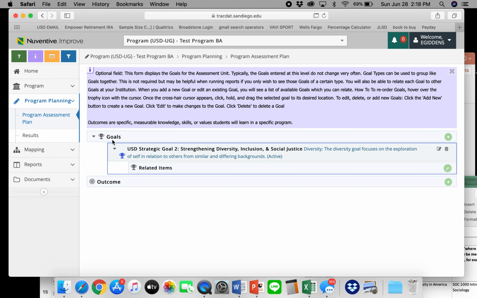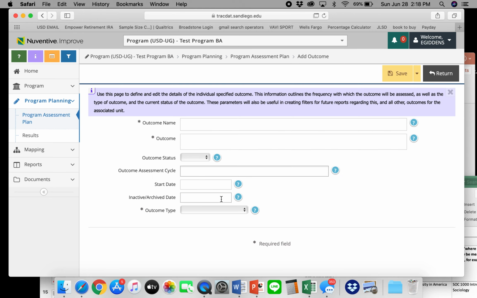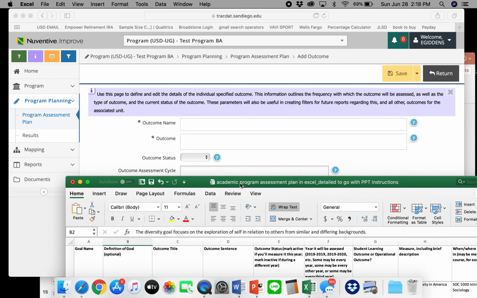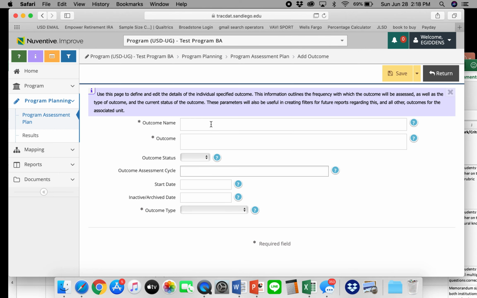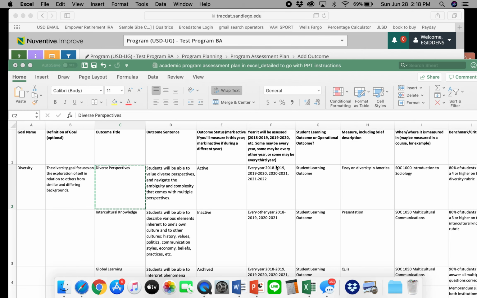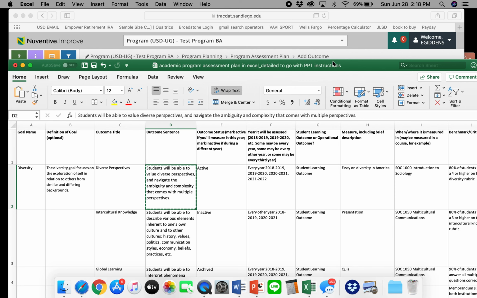Now what we're going to do is enter outcomes. And remember that outcomes are not optional while goals are optional. So from the program planning, program assessment plan screen, click this plus next to add an outcome. And go back to your Excel spreadsheet. Your outcome name can be found here. Just go ahead and paste it. And then our sentence is here.